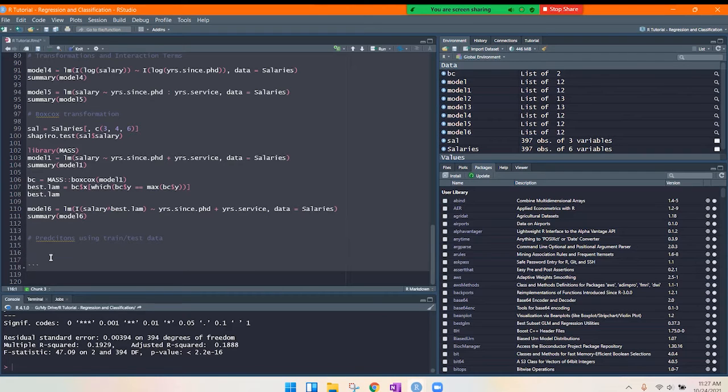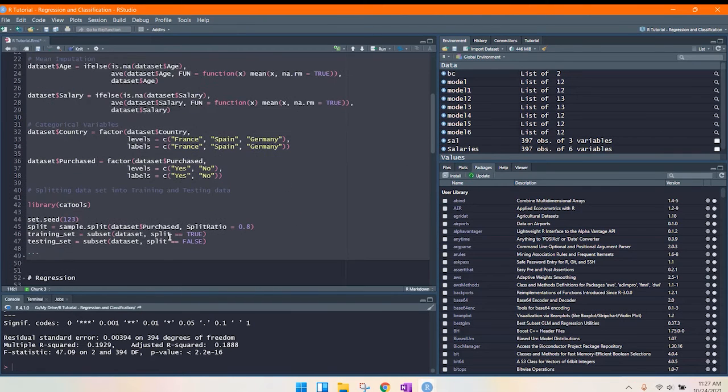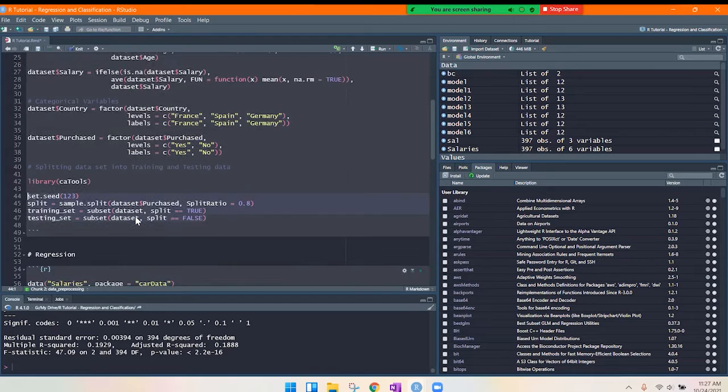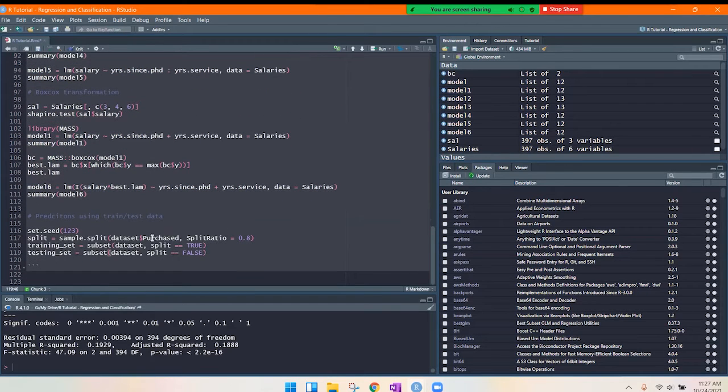And basically, as we don't have to load the library of caTools again because we have already done that before. So we just, okay, let me just go back to the preprocessing and copy this much. The code is a bit more efficient. And this time our data set is called salaries. And our dependent variable is salary. And I think that is about it. So I'll run this.